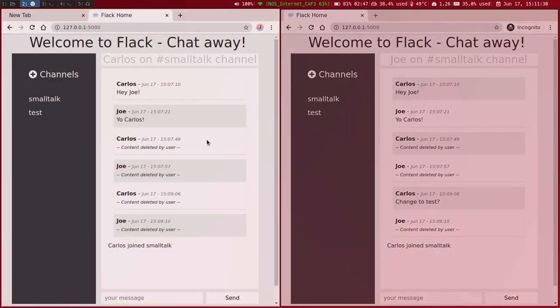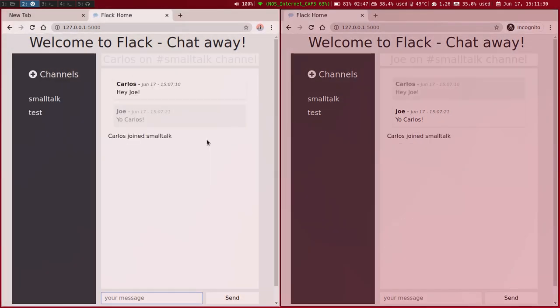If for some reason I refresh the page, you can see that these messages are deleted from the global variable on the server.